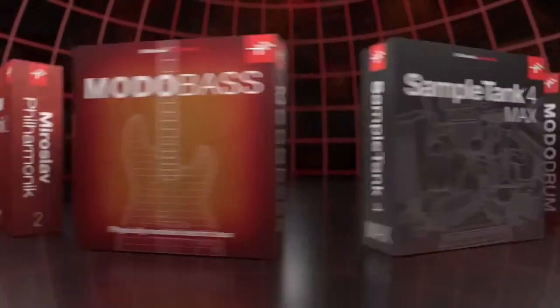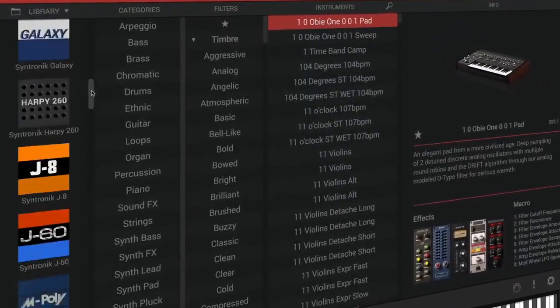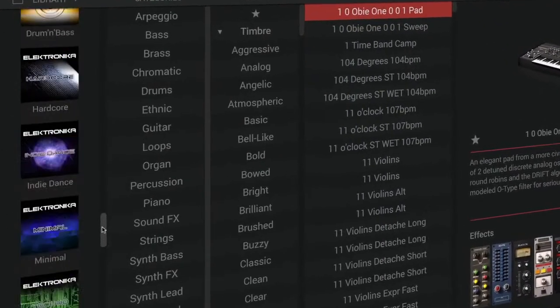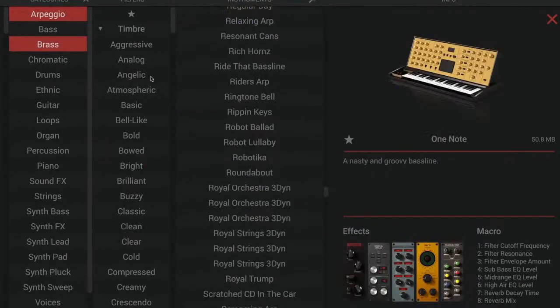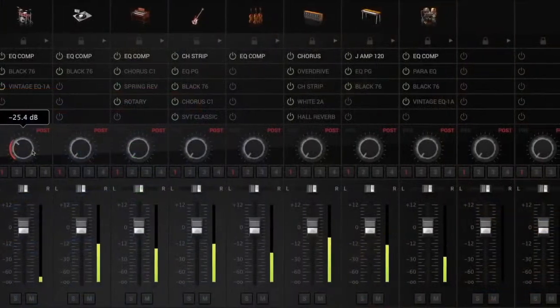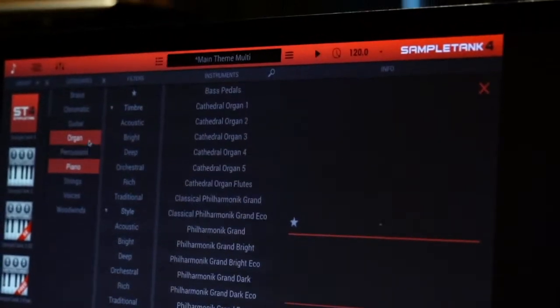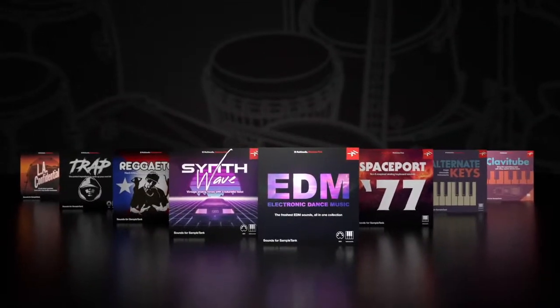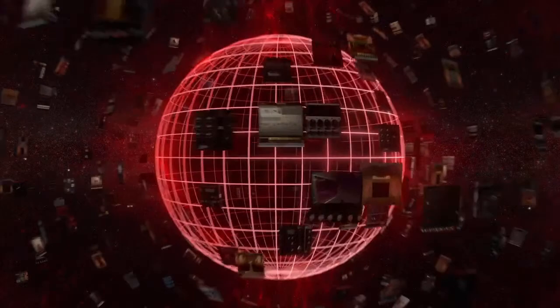You get Sample Tank 4 Max, your go-to sound library with over 9,000 instrument presets, carefully balanced across the widest range of styles, genres, and sounds. Sample Tank 4's revolutionary sound engine offers a faster and more powerful workflow, and now both these cutting-edge capabilities and the massive new sound library are included in Total Studio 3.